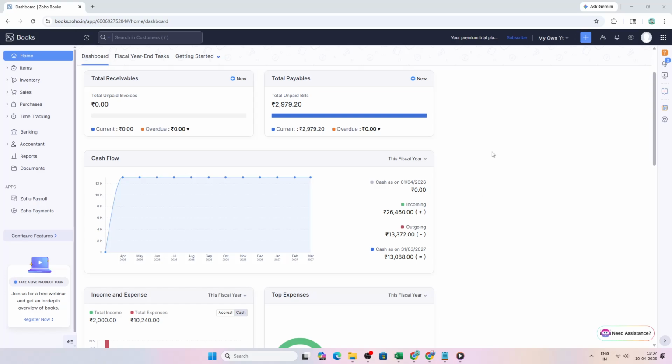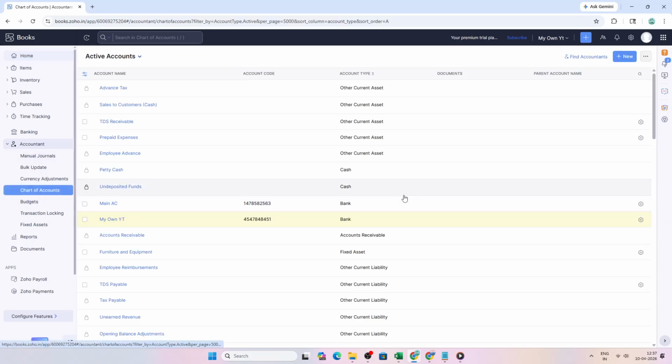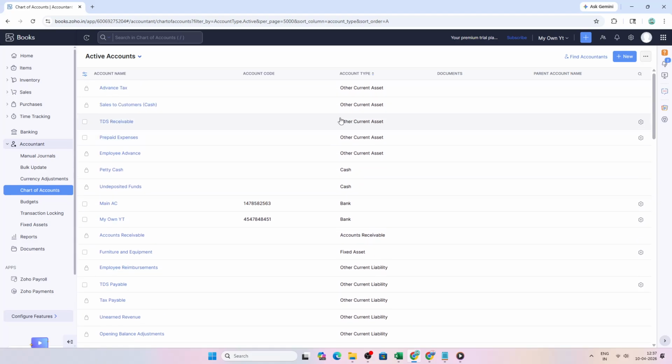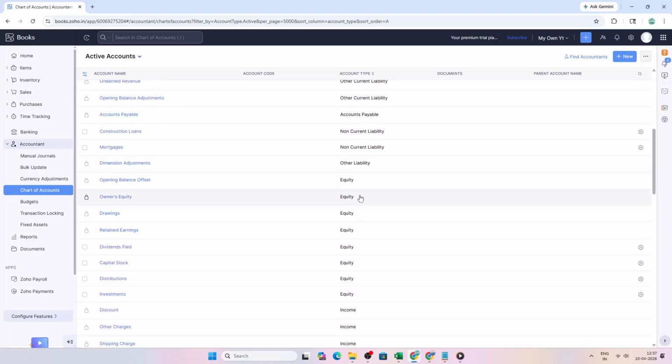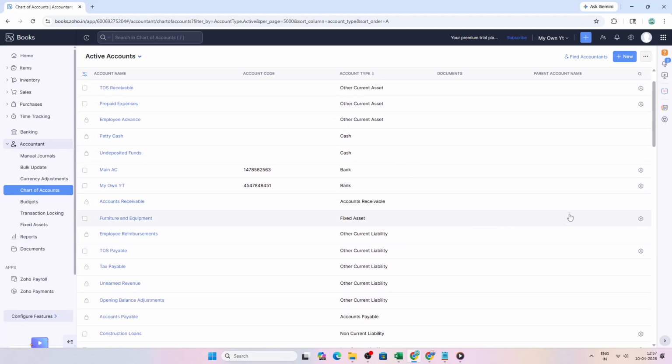First, open your Zoho Books organization and head to the left sidebar. Click on the Accountant module, then choose Chart of Accounts. This is your master list of every account your organization uses: assets, liabilities, income, expenses, and equity. If you manage multiple organizations, double-check you are in the correct one before proceeding, because changes here affect your reports and categorizations.